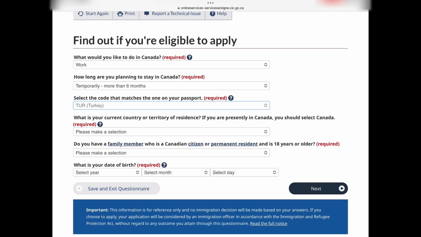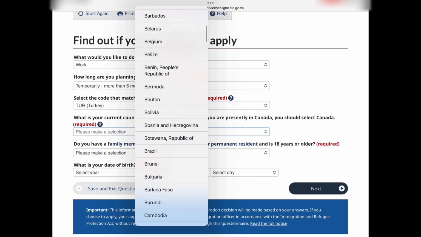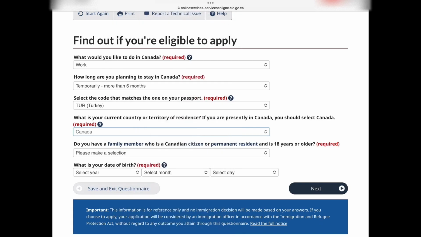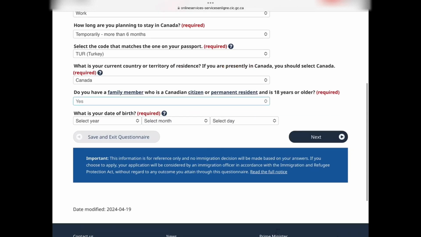Then the next question, what is your current country or territory of residence? If you're presently in Canada, then you should select Canada. So we are in Canada, we're going to just go ahead and pick Canada. It's asking if you have a family member who is a Canadian citizen or permanent resident who is 18 years or older. If you have, just go ahead and click yes. If you don't, just go ahead and click no. I'm just going to say yes. But if you don't, that's totally fine. Just go ahead and click no.